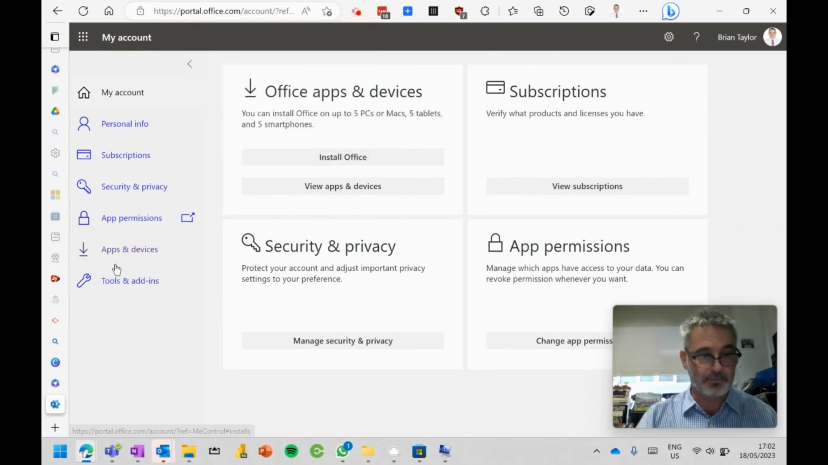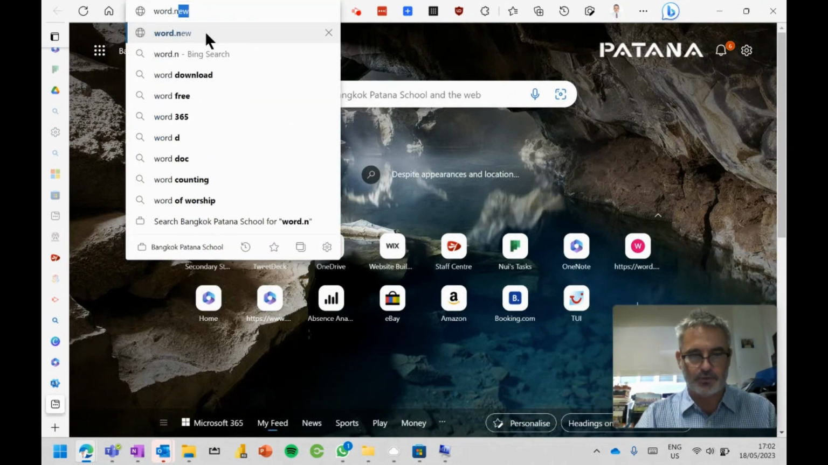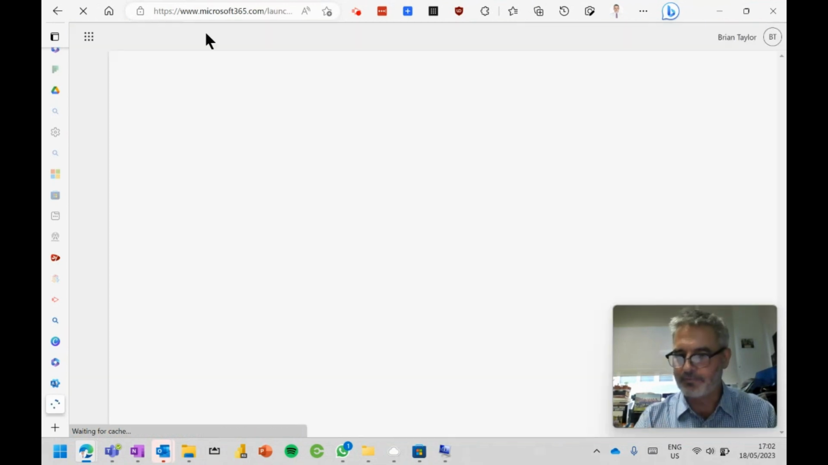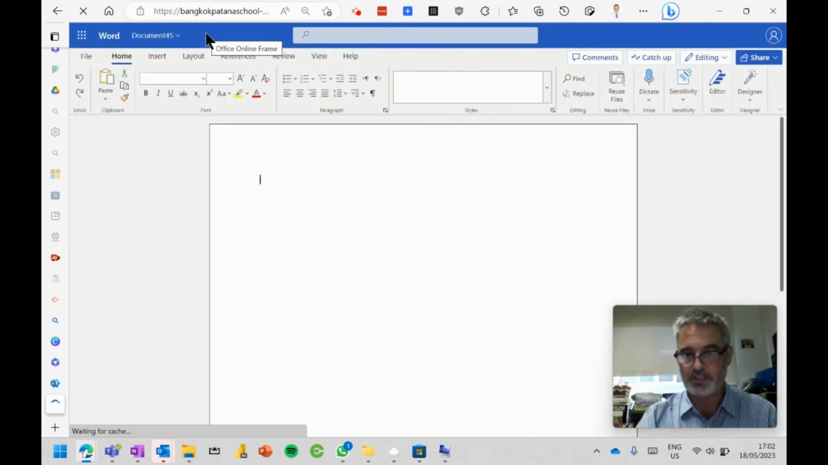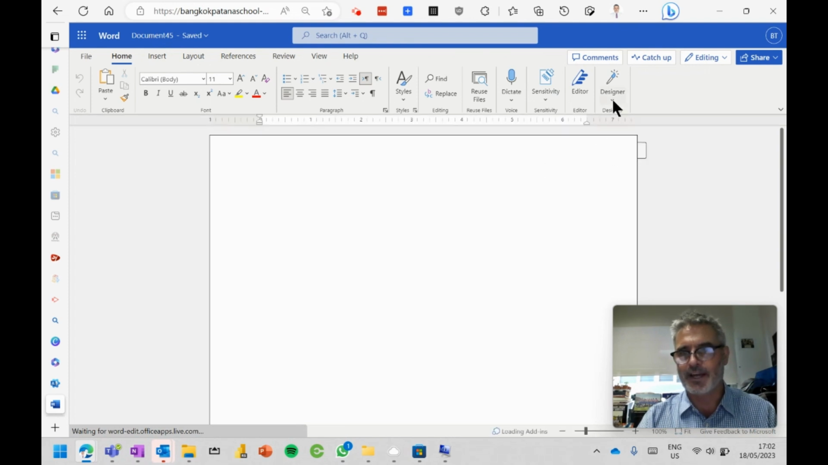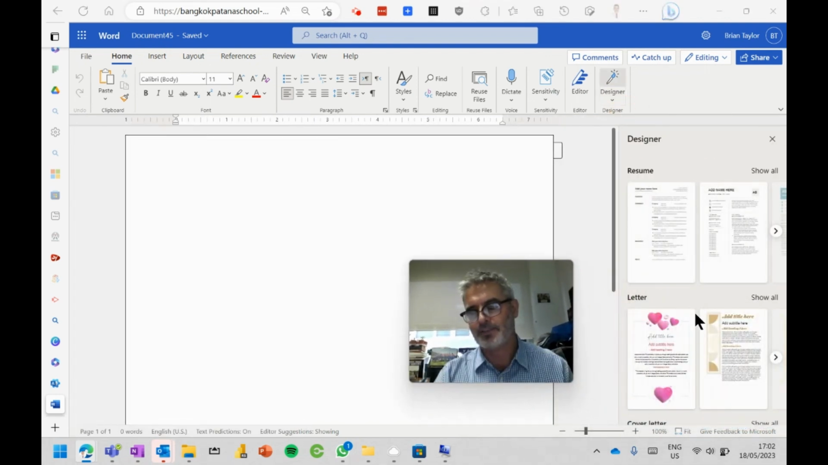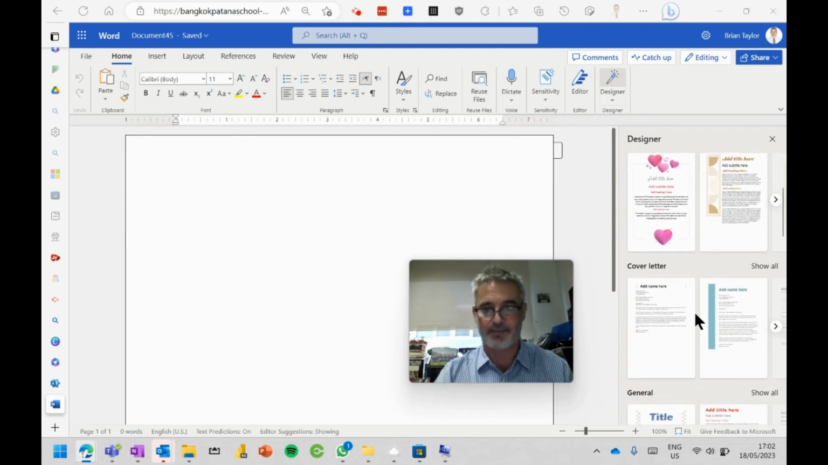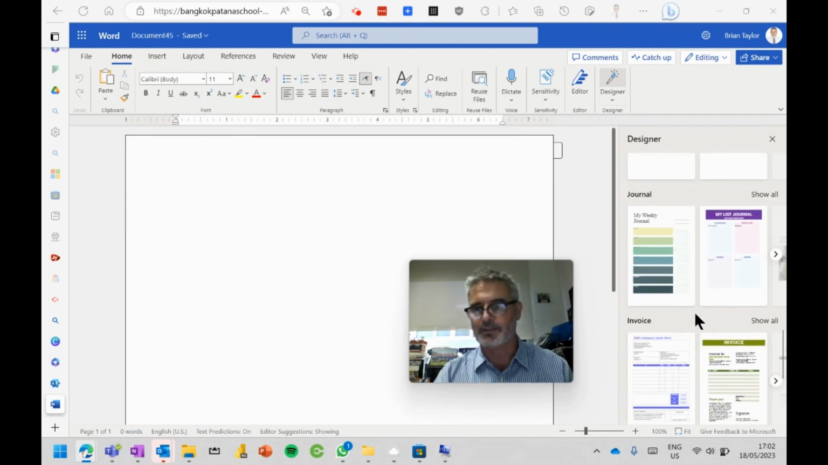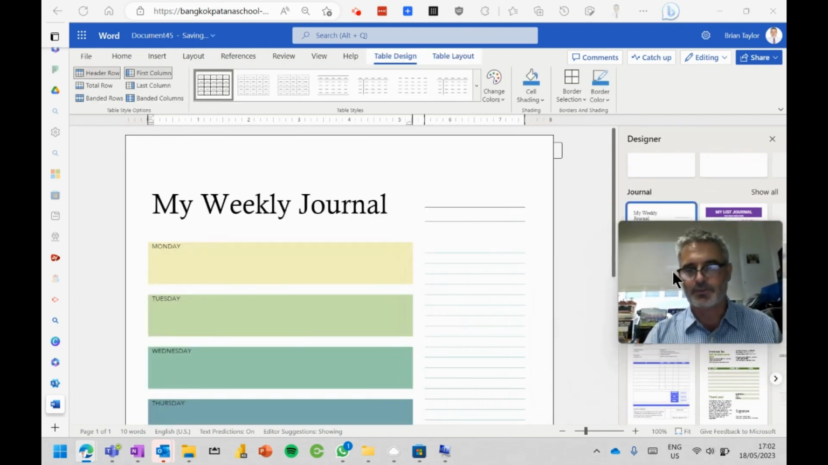Word on the web has some AI built into it already. So if I type in word.new, it should open up. You can do that for Google as well. If you type in docs.new, it will open up a new document. You'll see now I've got a new Word document, and built into here now is something called Designer. And when I click on Designer and click on this, it will open up loads of templates. Now, these templates aren't just normal templates, they are AI templates. And there's some really, really good stuff in there that you can then start to, let's click on the weekly journal, and you can start building things in there.